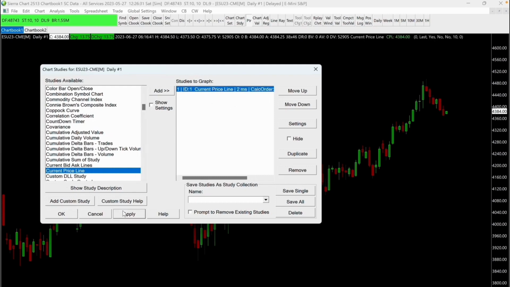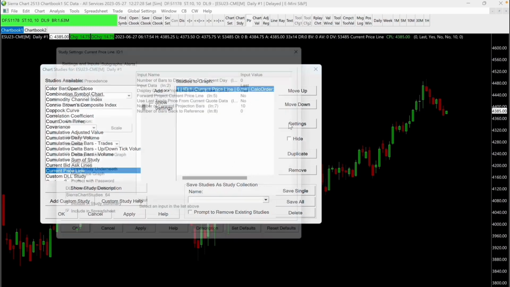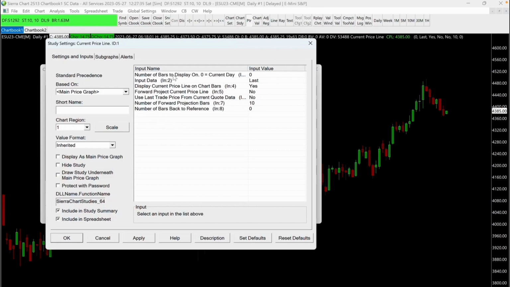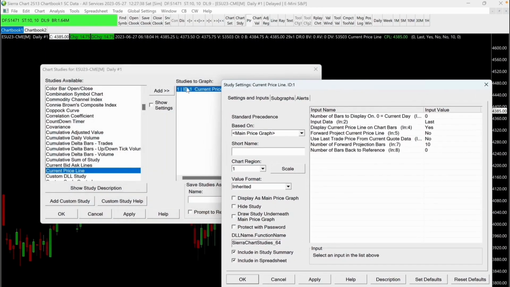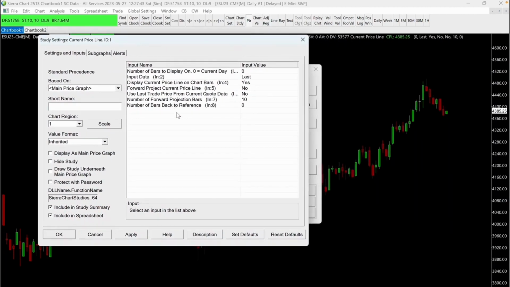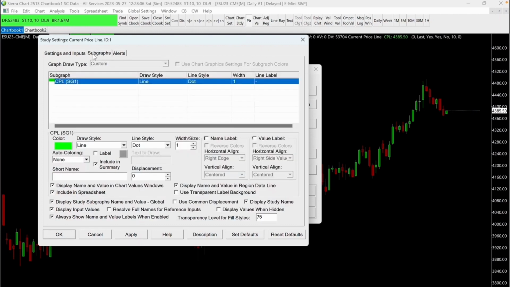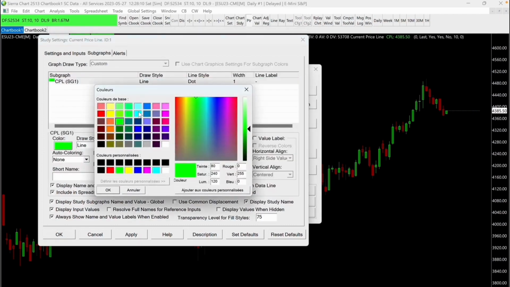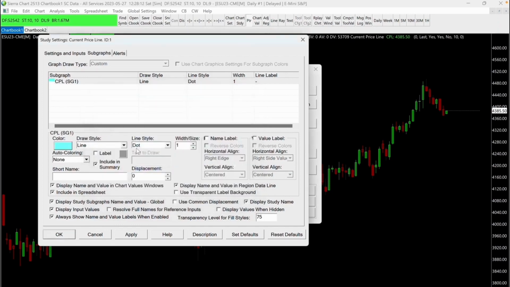So we don't see anything for the moment. It's normal, you have to go in settings and here you will find all the parameters that are specific to this study. So in our case, the current price line study. To have a small horizontal line, you have to choose yes here and we click on apply and you can see the line. After, if you want to change the colors, it's here. You can put the color you want, blue like this. There you can increase the size and put, for example, a solid line, apply, and there you are.